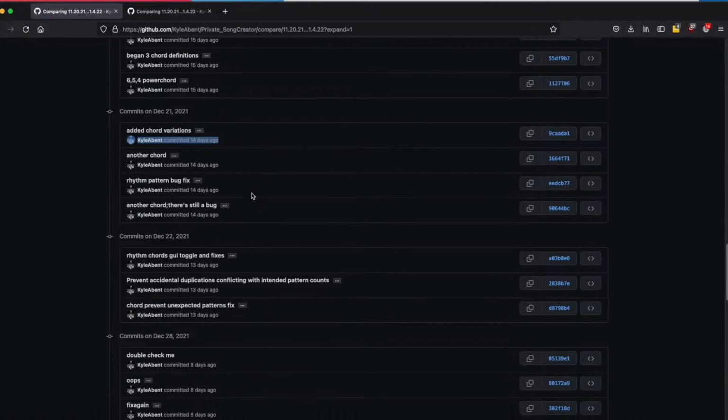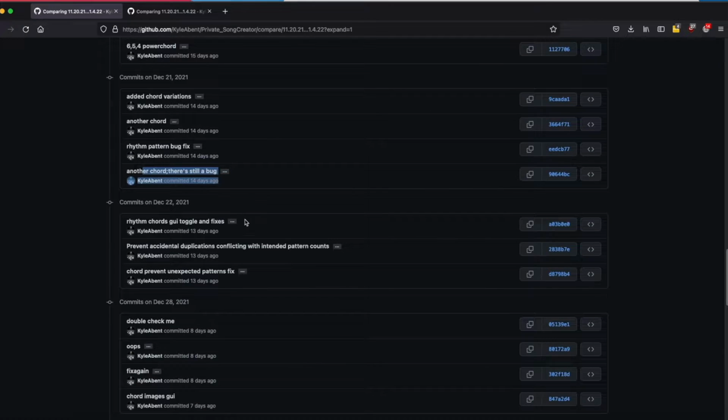December 21st, 2021. Added chord variations. You'll see I added functions to define the chords. Blah, blah, blah. Another chord. See? Oh, and another bug fix for chord. And another chord. But I see that there's still a bug. Because rhythm, this was a big update.